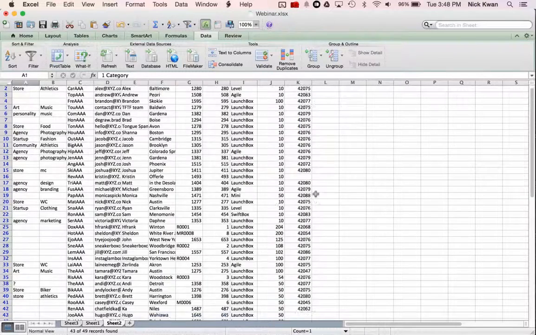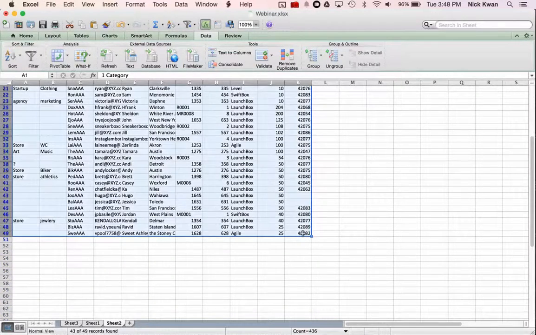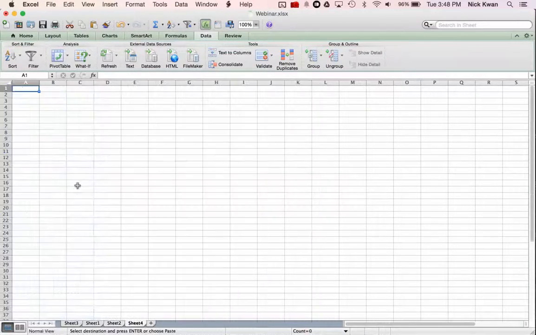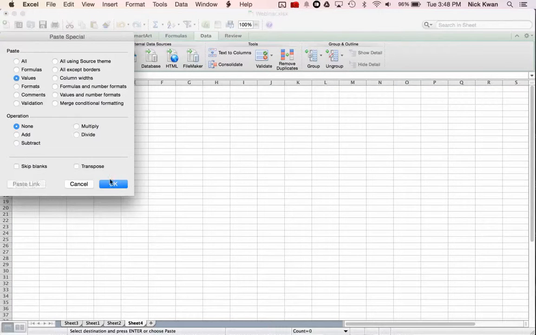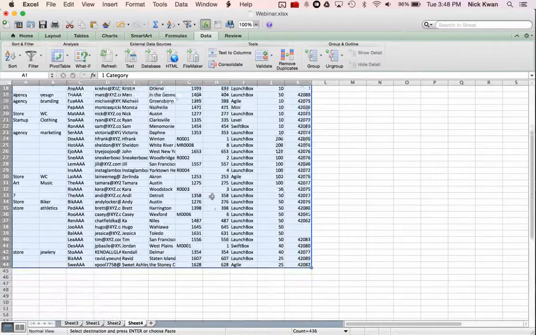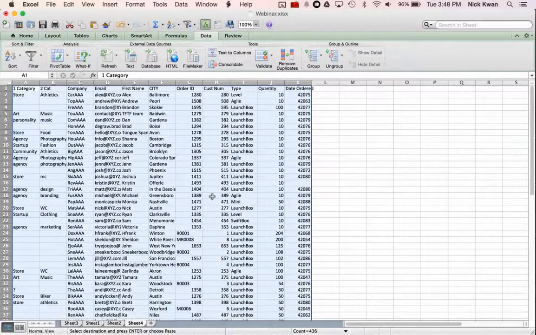So now we're going to make a final sheet. Select everybody. Paste special. Paste just the values. And boom, here's your sheet. And there you go. There's your list of all the people that have got duplicate values, as well as ordered over 25 boxes in our case.